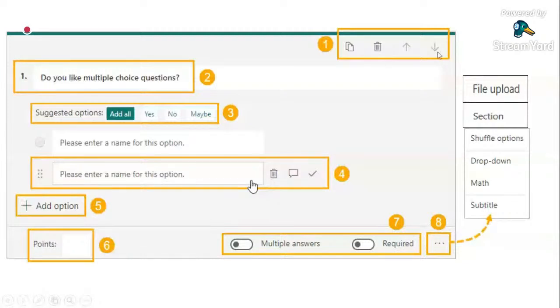For number two, here you can add the actual question along with the subtitle, but the subtitle is optional. You can find it in the ellipsis menu with the three dots. Number three is suggested answers for some types of questions. You can select individual items from suggestions or add them all. Microsoft Forms will suggest answers, but not all the time. It depends on your question.